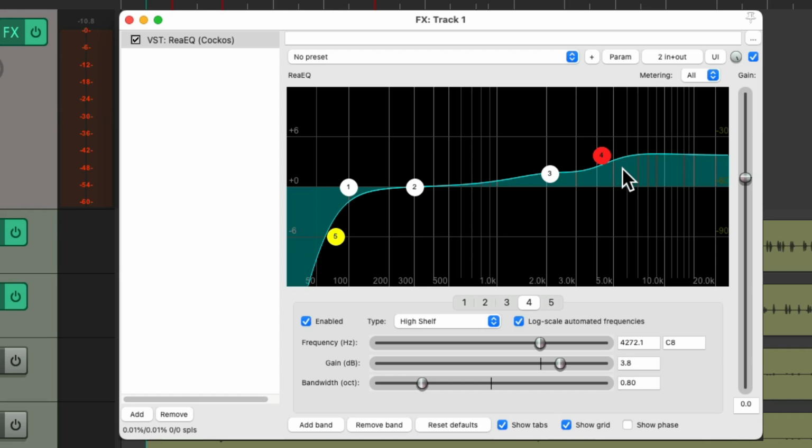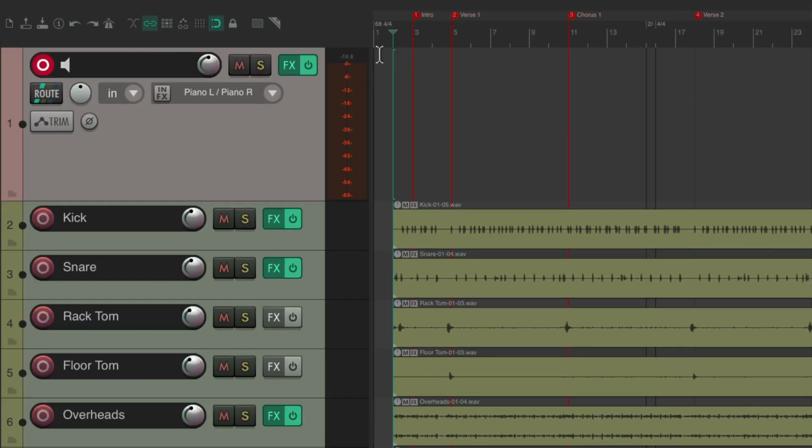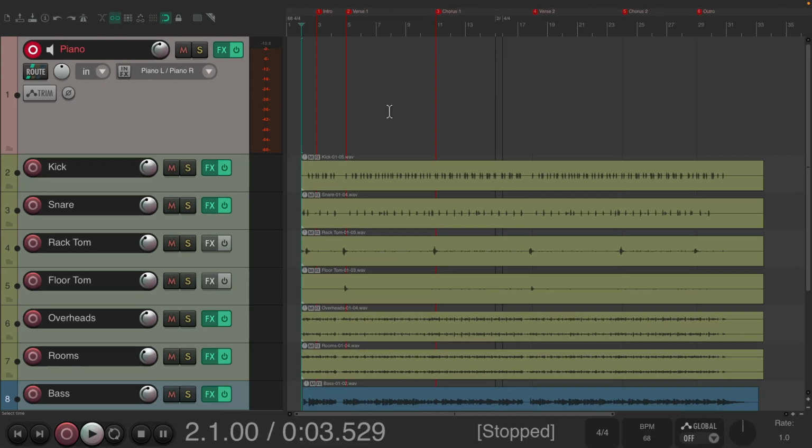That sounds pretty good right there. Let's name the track, and let's record a pass, again playing off the vocal.